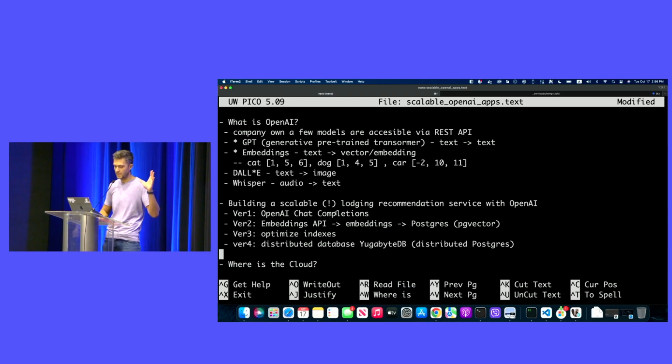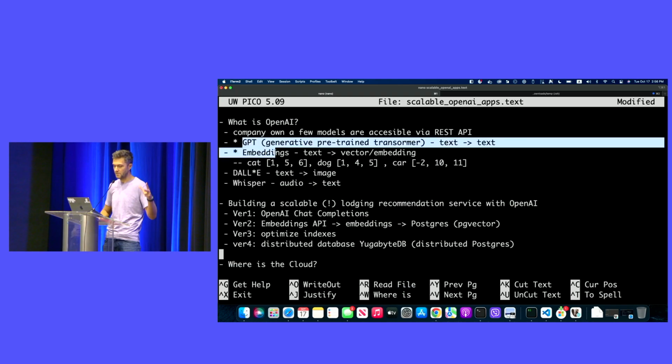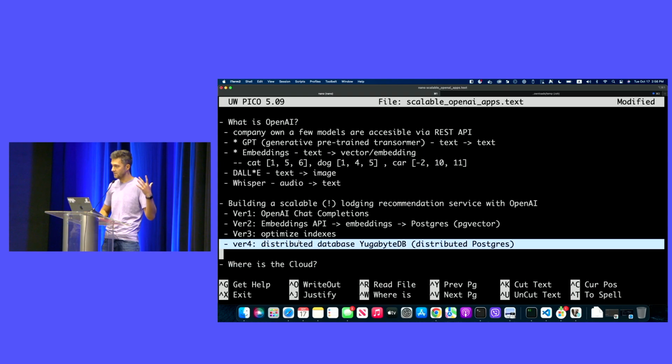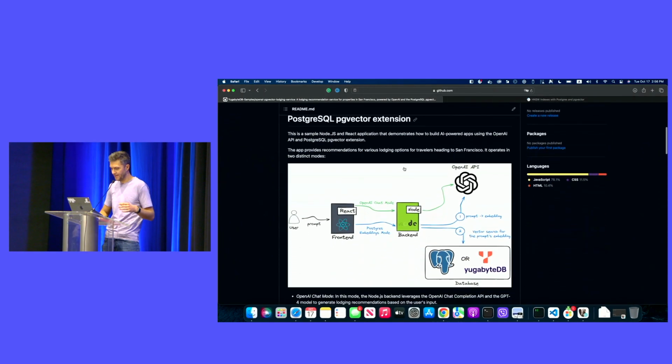So that's the plan. Let's build this application, and as we will be building this application, we will be using two models of OpenAI, GPT and then embeddings. And we'll see, if I don't screw up, then by the end of this session, we will have this fourth version of the application working, all right? Let's go. So the code, the application, at least I have the template.